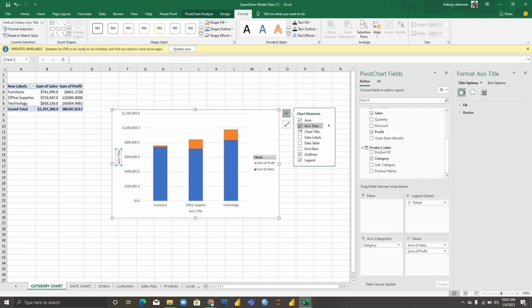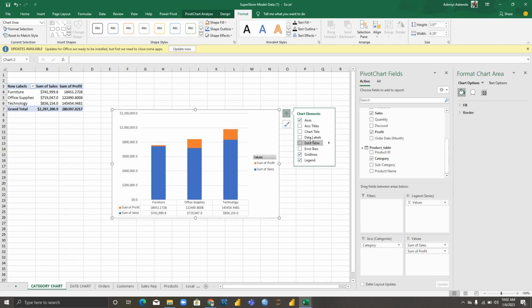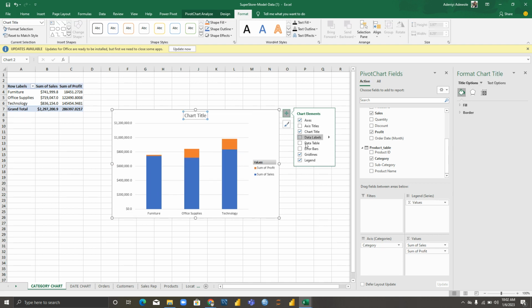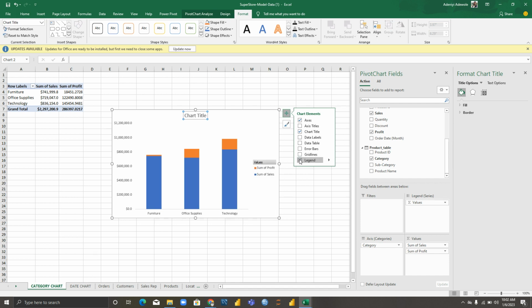Let's add title. No, chart title. Where the hell is chart title? Okay. What else? Grid lines. Let's remove our grid lines. Let's remove legend. What else? Should I remove legend? Since I'm working with profit, let's add back our legend, so people would understand that sum of profit is the one that carries the orange, while the sum of sales is the one that carries the blue. So I think that makes sense.